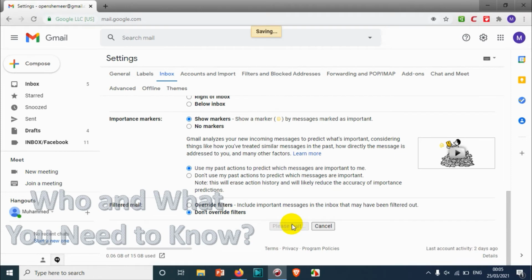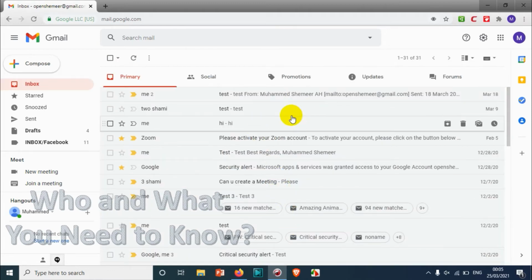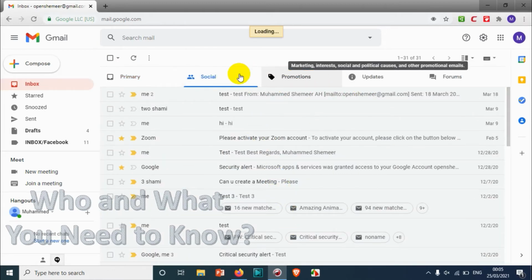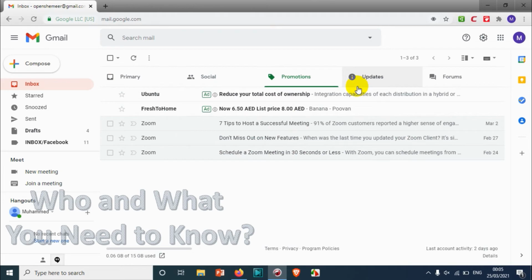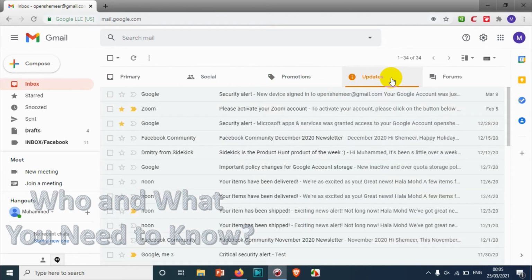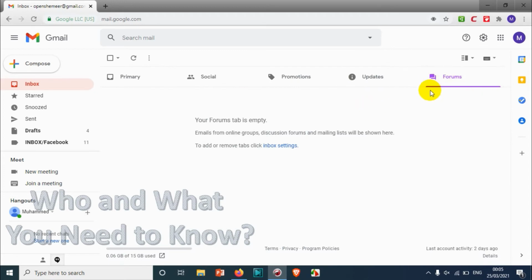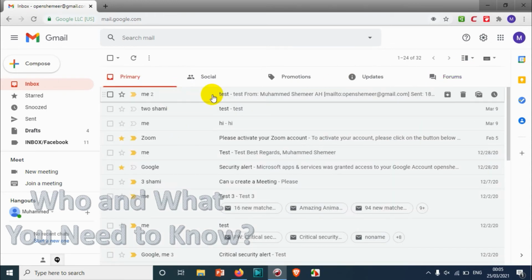Once you save the changes, Gmail will segregate the emails and make five separate categories. So all the social media emails will be listed here, and all the promotions which come will be listed here. And updates, for example if you have a conversation email, will be listed in the updates. Also the new emails will be coming in the updates, because if there are new emails, they will show here. And if there are any forums, like online groups, discussion forums and mailing lists, they will show under the forums. So this is how it works.